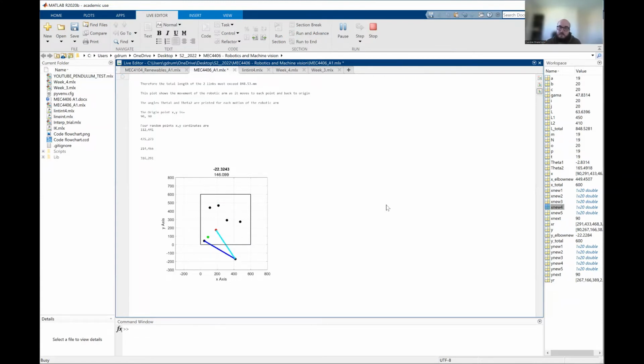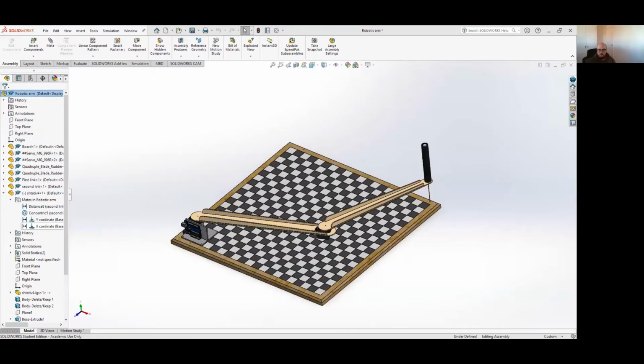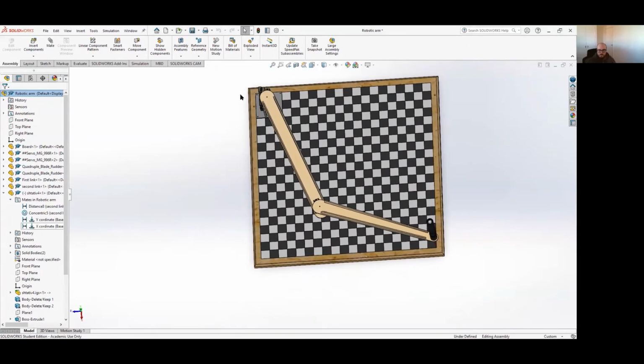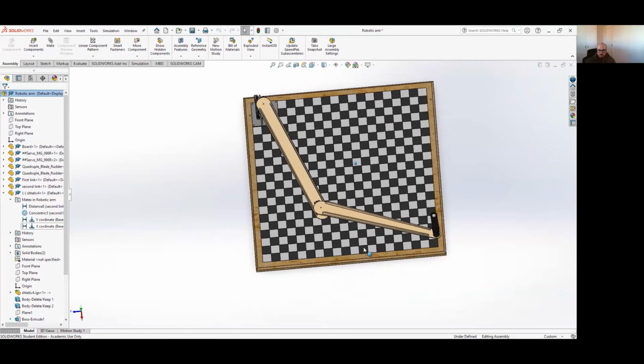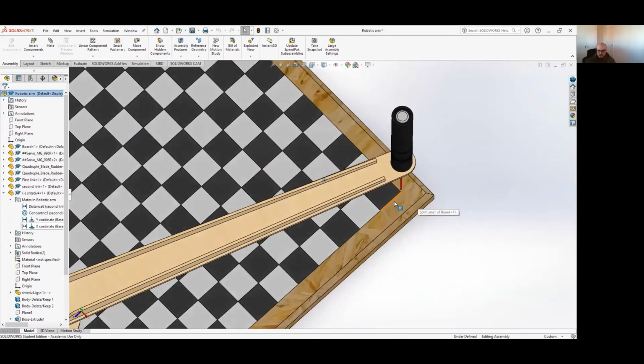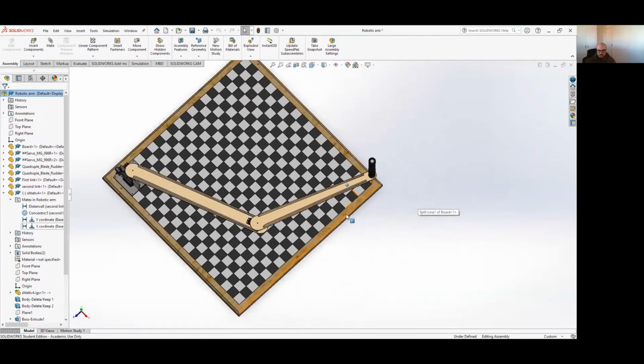I've also created a model which I can show you now. So I just wanted to show you, this is the model I made of the robot. You can see there's a board, the graph's checkers are 600 by 600. You can see here, this is the fully extended position where the laser's touching the far corner.